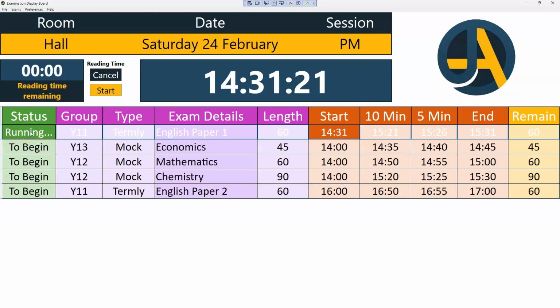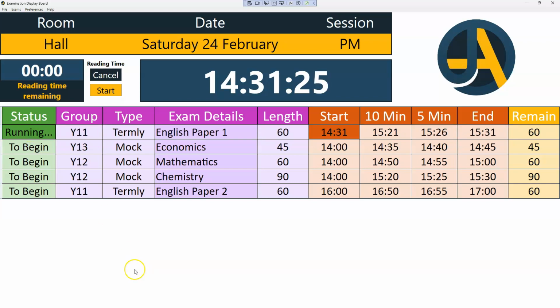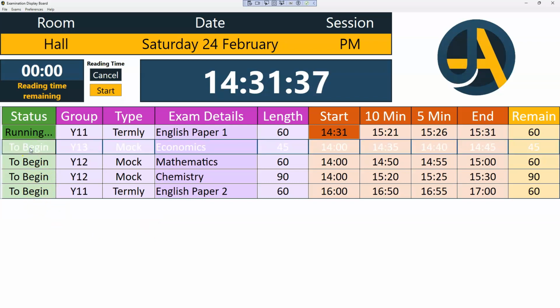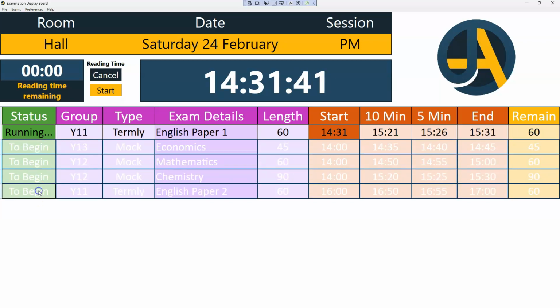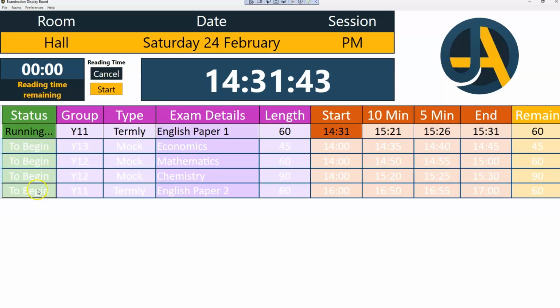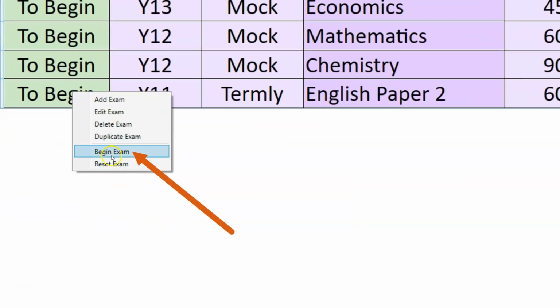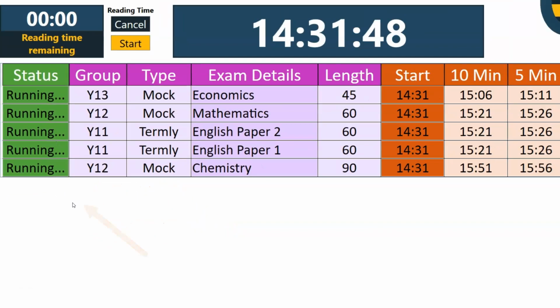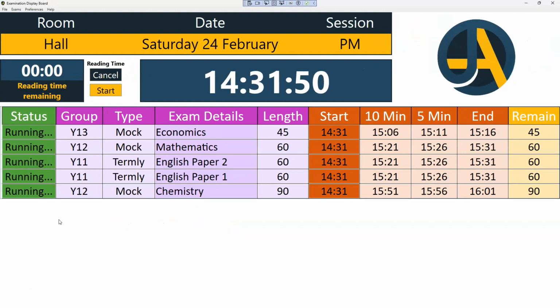I've still got the exam selected, so I'm going to press Control and the exam itself, and that will unselect it. Of course, I might want to start a few exams at the same time. So what I'm going to do is select all of the rest of the exams. I'll click on the first one, hold down Control, and then click on the rest. And now, if I right click and begin exam, that will then begin them all.